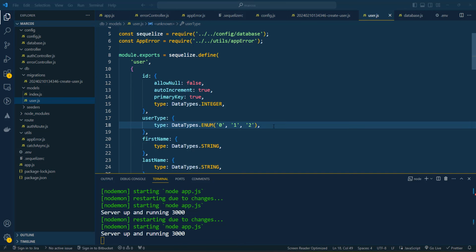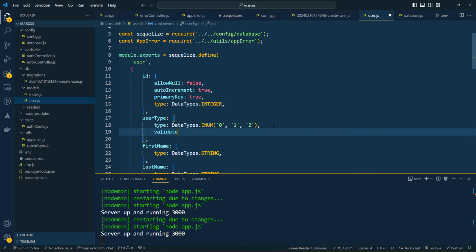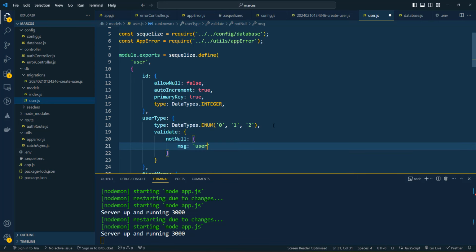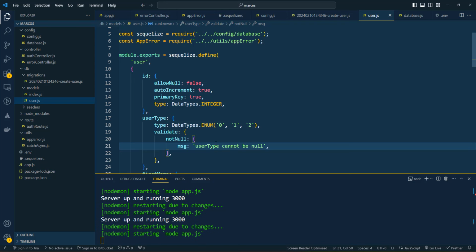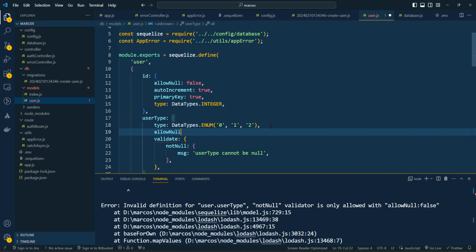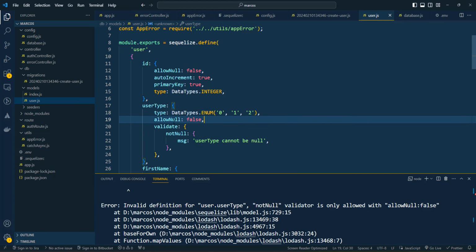Now let's apply validation inside the user model. Validate, and inside this object, let's apply, starting from notNull, a custom error message: user type cannot be null. But this will not work. Now here you could see we get the error. So notNull will only work if we apply allowNull false. As I said, allowNull is a mix of both validation and constraint. That's why we apply it outside of this validate. Otherwise, all the validations we apply inside this validate.